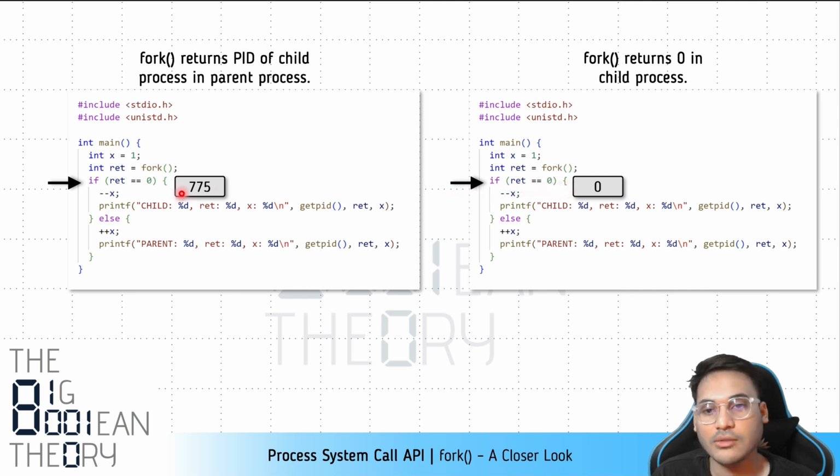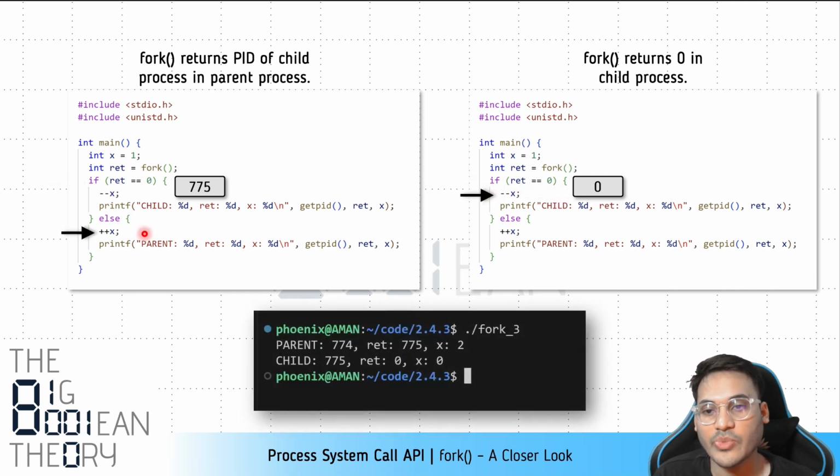Then we compare the return value with 0. In the first case, the execution will go to the else part. In the second case, the execution will go to the if part. So this is how the execution proceeds. In the parent process, we increment the value of x. So 1 becomes 2. So you can see within the parent, the output is 2. The process ID of the parent is 774, the return value is 775, which is equal to the process ID of the child, and the value of x after incrementing 1 becomes 2. In the same way, in the child process, we decrement 1. So that is why the value of x is 0. Process ID is 775, return value is 0.